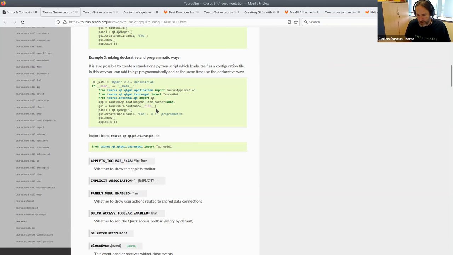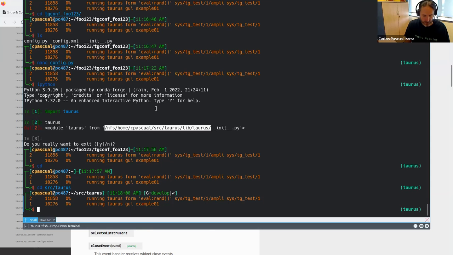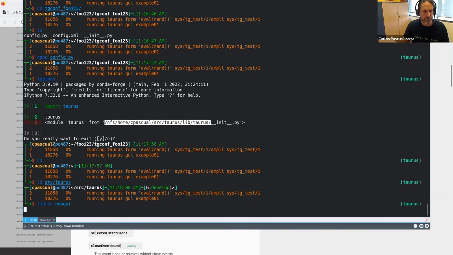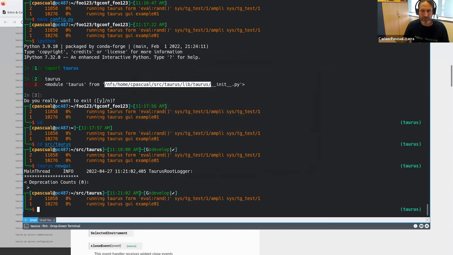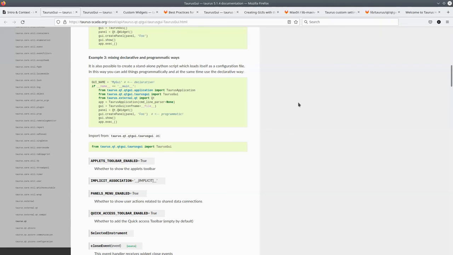But for most users, a Taurus GUI is created by using the Taurus new GUI wizard. Okay, this one. Okay, thank you very much.